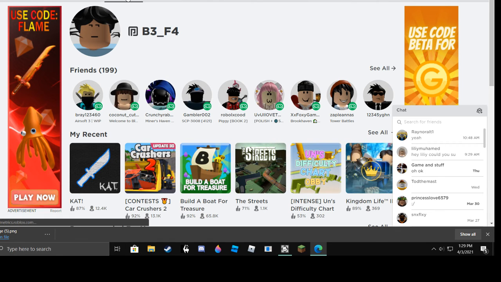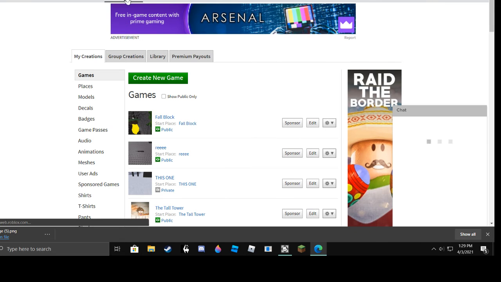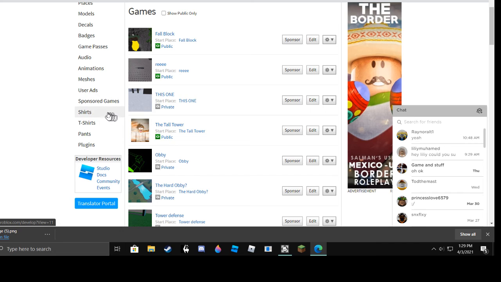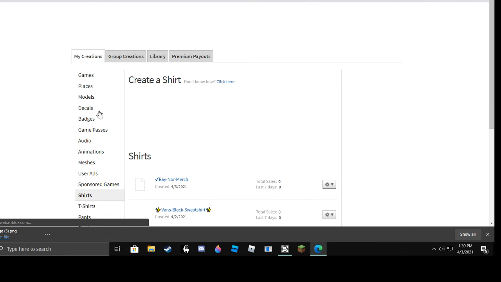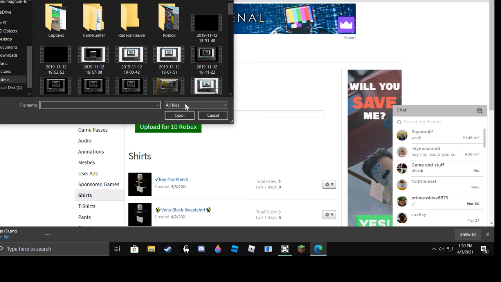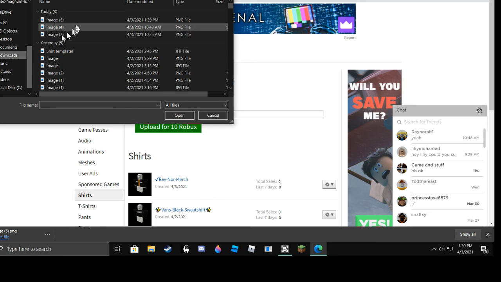Then you'd click Create. Then you'd scroll all the way down to shirts. I'll make another video on pants making, but for now we're just gonna do shirts. So, you wanna click shirts. Then you want to go to choose file. Then you'd go to downloads. And you'd click one of these images.